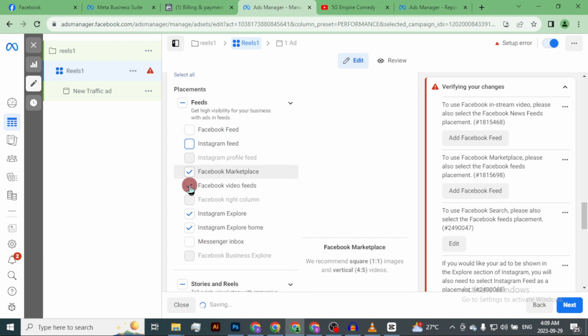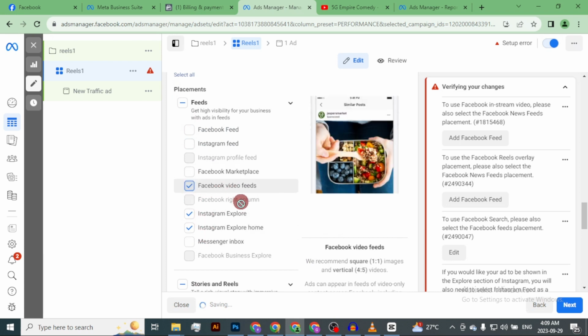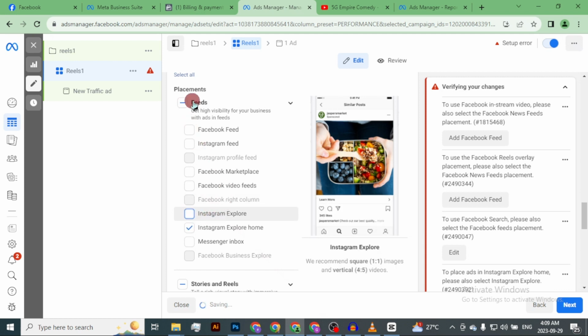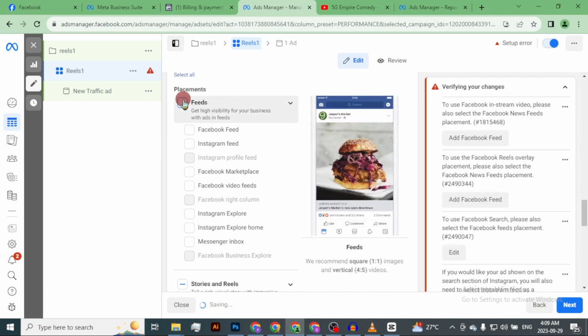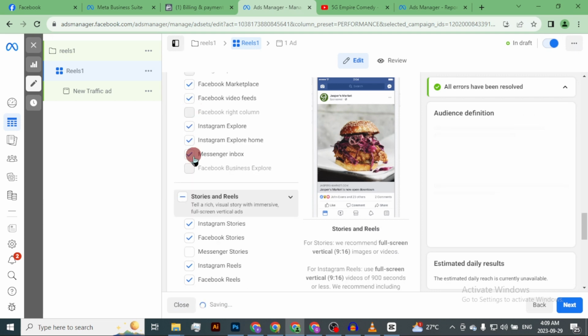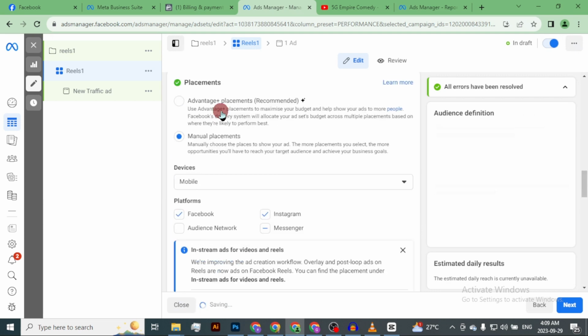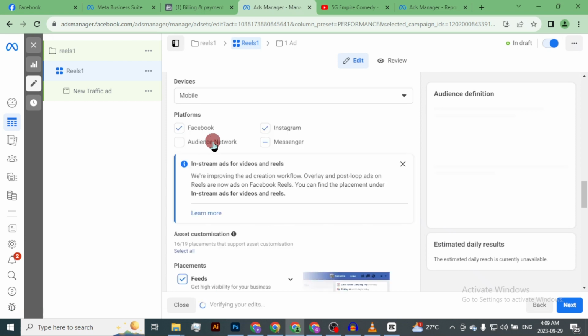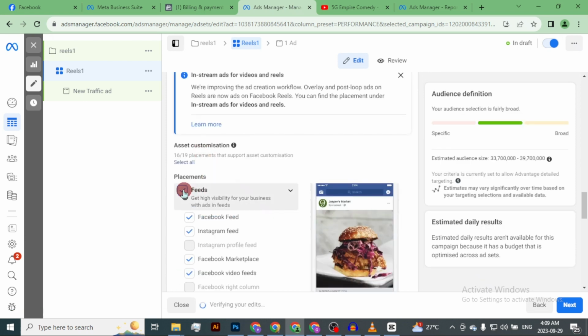I'll also uncheck the marketplace, the in-video feed, uncheck all, or you just go up here and turn off the feed. That will save you some time here. So I've turned feed off. Let me turn it off properly. Oops. Okay, so I'll turn it off.